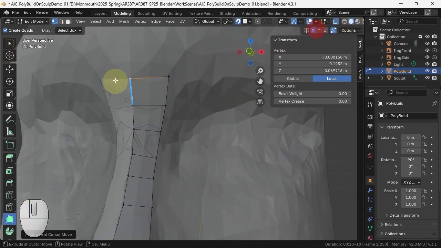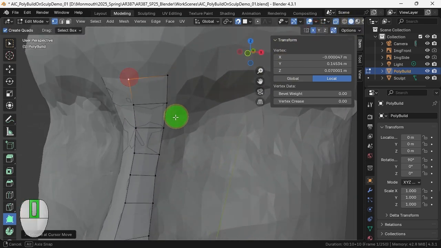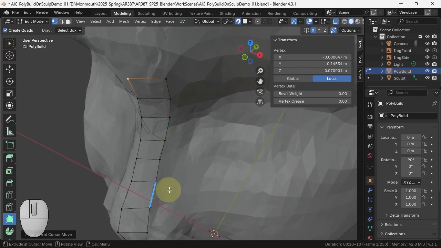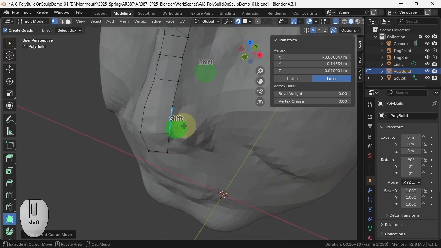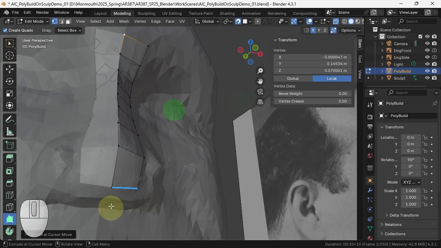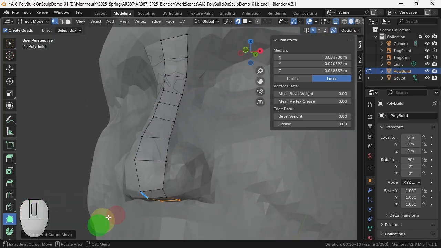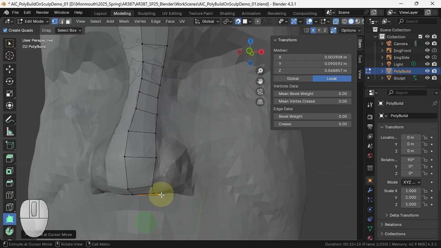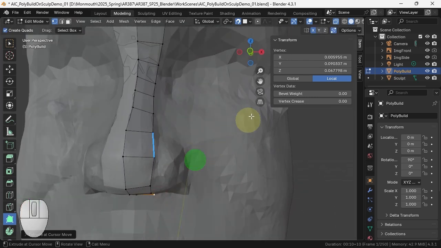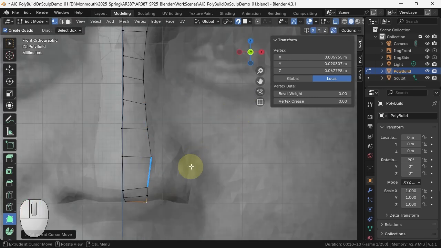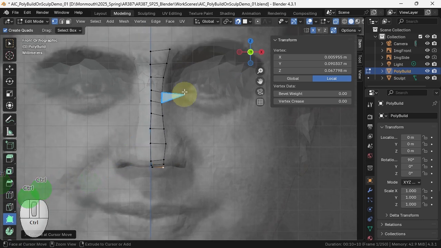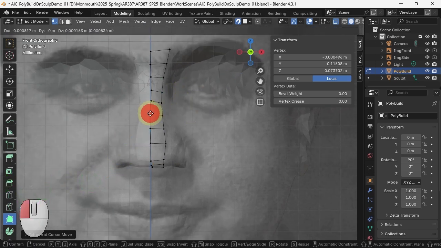And I actually want to turn on X so I don't accidentally pull stuff off of X to 0. Okay, so we got a basic nose thing going on. Probably one more down here. Since I have the sculpt, I don't need to look at my reference images that much because that should match most of the time.